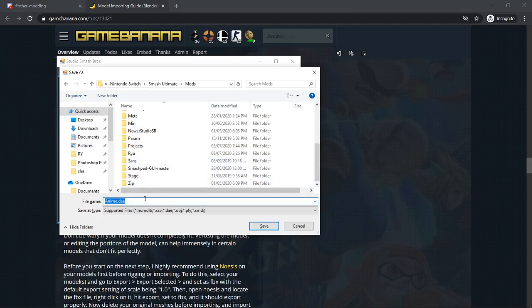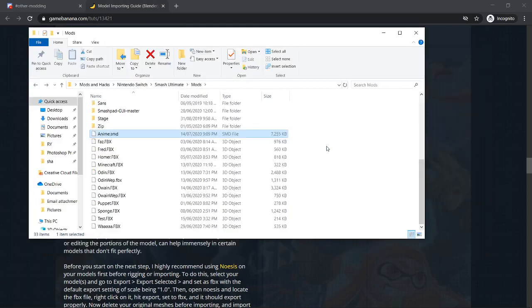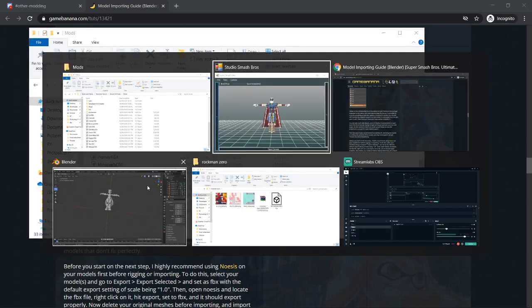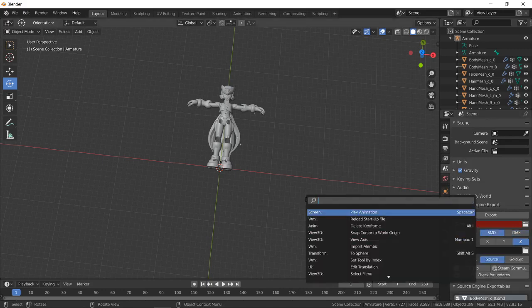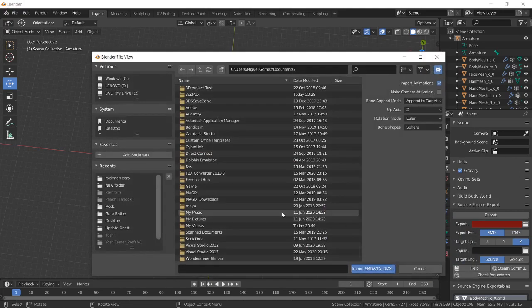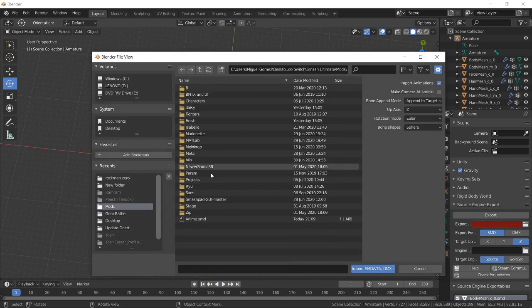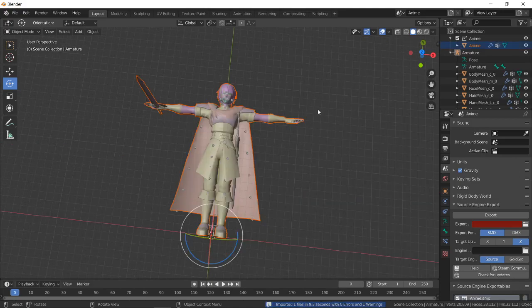If that's the case, then I'll just use Blender instead. Anime.smd. Here we are. Oh my god. So here's our anime.smd. We're gonna start importing it. But before that, we're going to press F3, SMD, and then the import scene right here. I'm gonna start importing our character. So anime.smd. This is gonna take a while since there are like many bones.